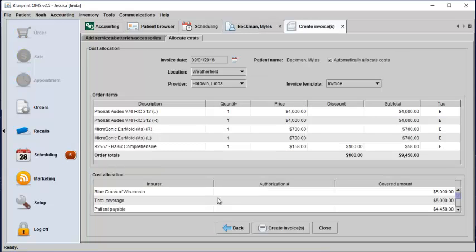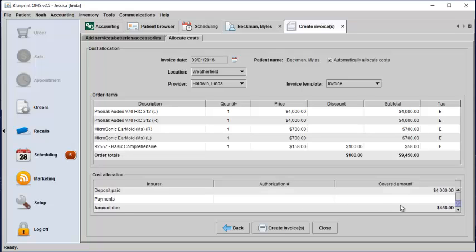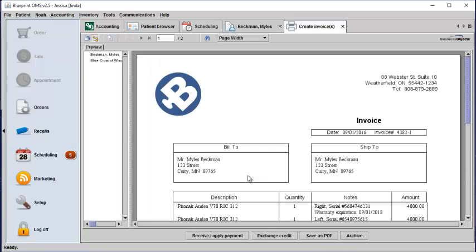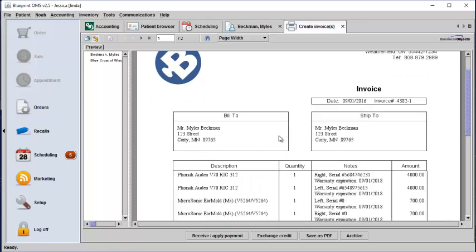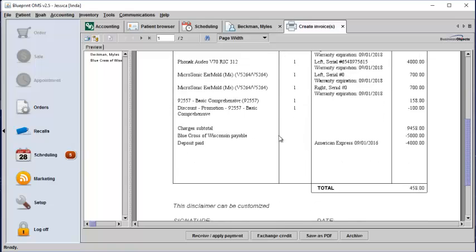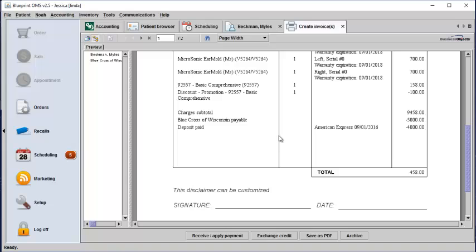Make any final changes you want. As you can see, it pulled in my discount from earlier. It's still allocated to insurance, and it shows that patient deposit. On the invoice, it will have your clinic logo and clinic information. You can choose to take a payment right now or at a later time.